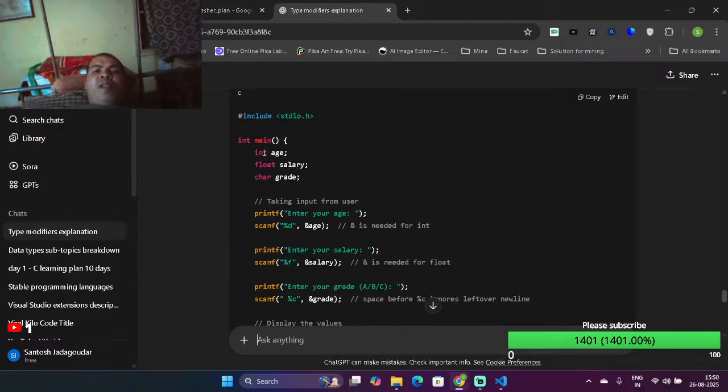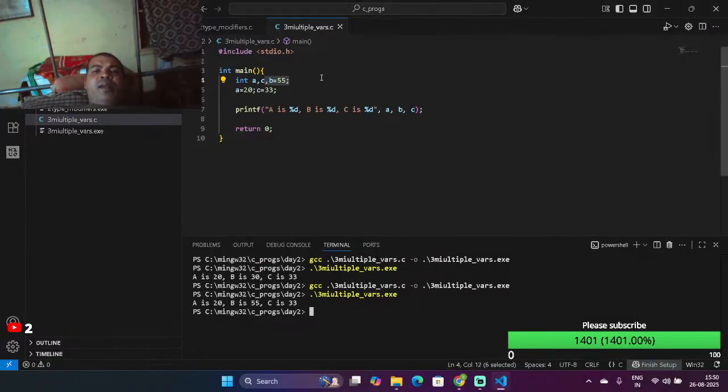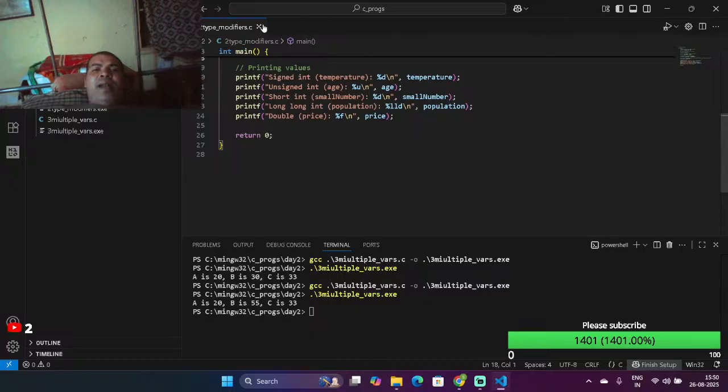So here what it is doing is it is declaring age, it is declaring salary, it is declaring the character grade, and then we are accepting the input over here. For example, we ask the user to enter the age and we scan that age. Okay, we scan that age, and similarly we are doing it for everything. So let's go ahead and type this program.